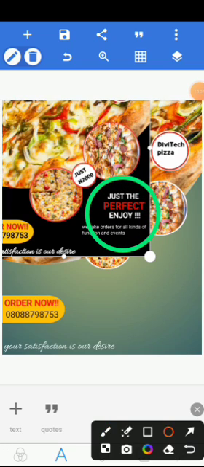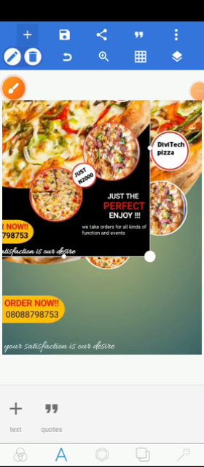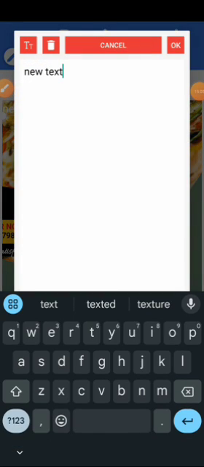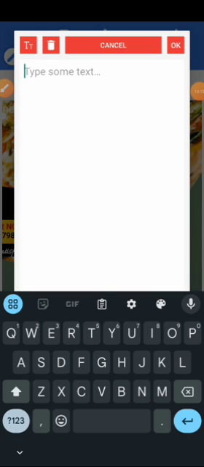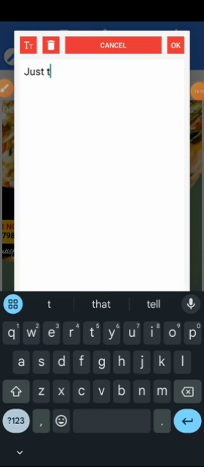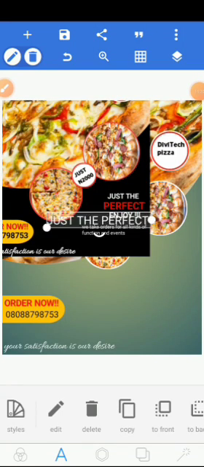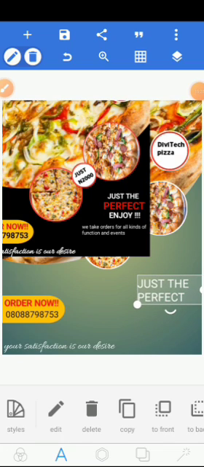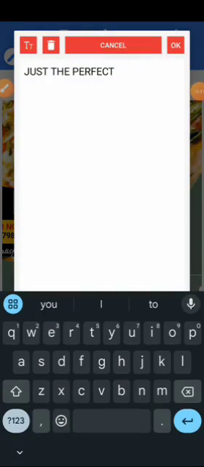Just the perfect angle. Alright. So just the perfect angle. The first thing we're going to do is we're going to write just the perfect. Make it to be a capital letter. So let's remove the perfect for now. Just the. Right. So keep it this way.